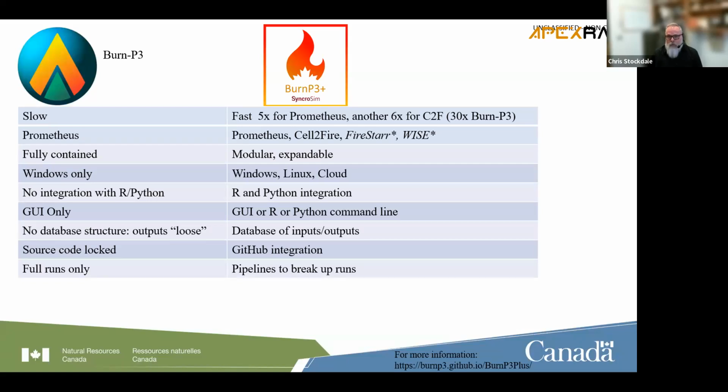The old version only ran on Windows, whereas now we have the ability to run Windows, Linux, or cloud simulations. The old version also had no integration with R or Python, and now we do have R and Python integration. We've moved away from a purely graphical user interface. There still is a graphical user interface, but now you can also operate this whole system from R or Python.